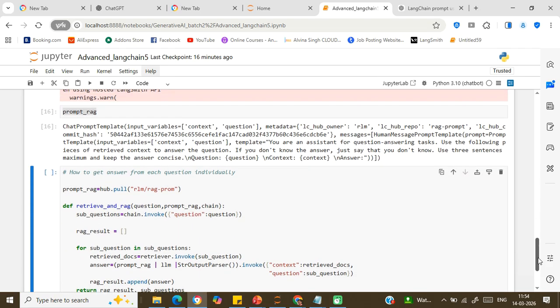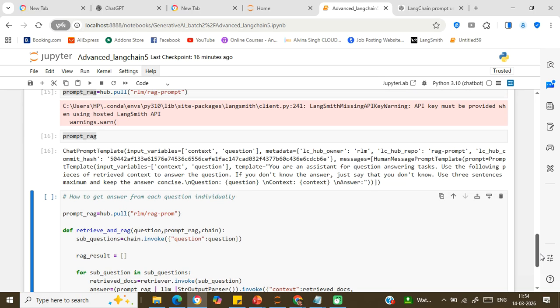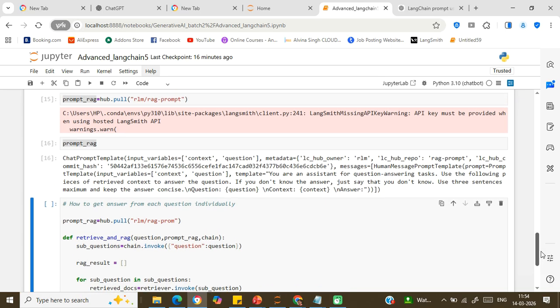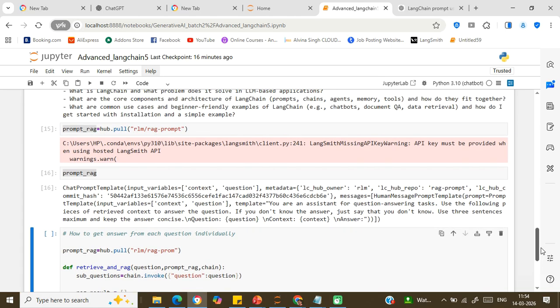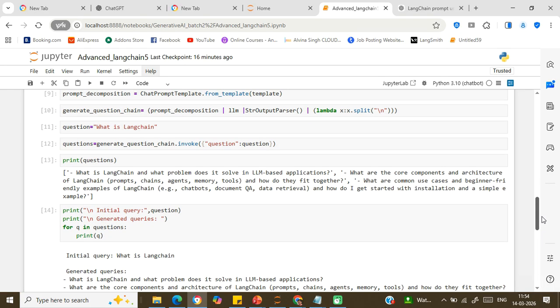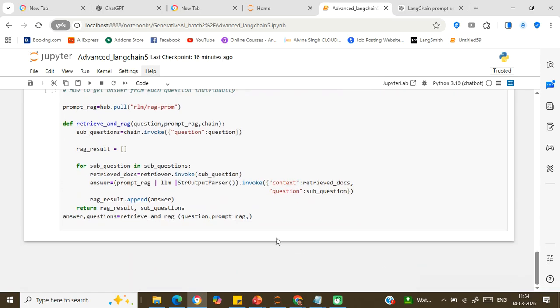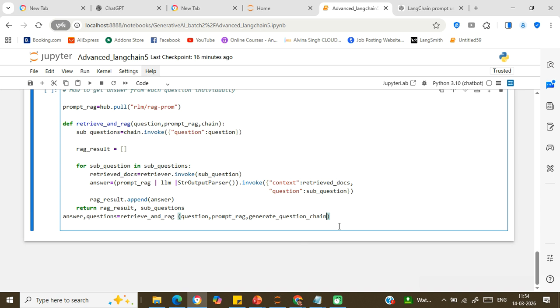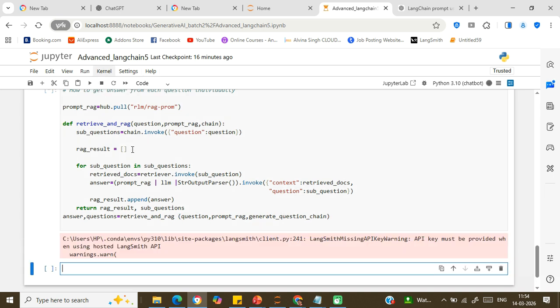Okay, generate question chain. So this is the chain that we are going to utilize in order to have the execution. Let me try to do this and see what will happen.